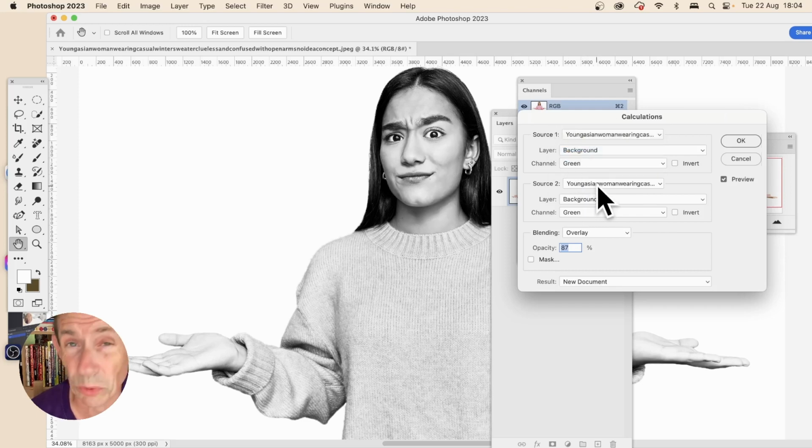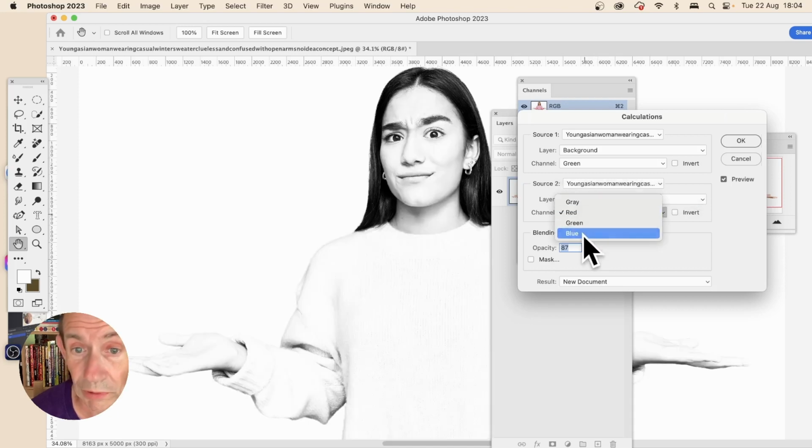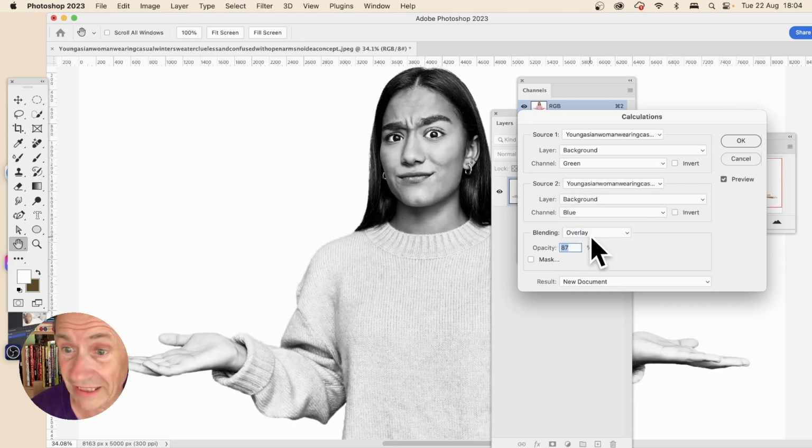Also you can do this with source 2. It's exactly the same image. Now of course it doesn't have to be the same image. You could use multiple images, which is a great visual effect. So with the same layer, I can change mine to red or blue, and of course I could go with green again. Obviously not much use, but I've got green and blue.